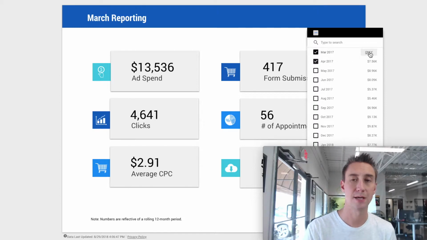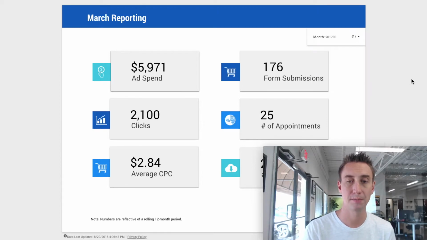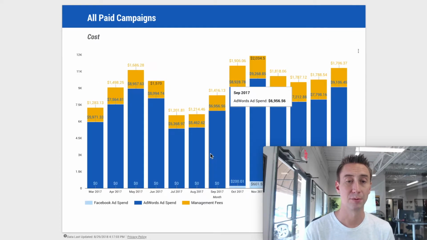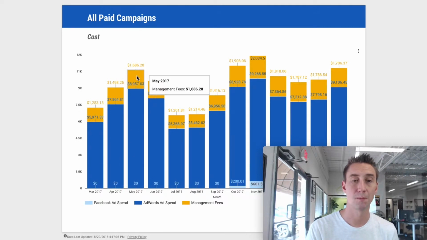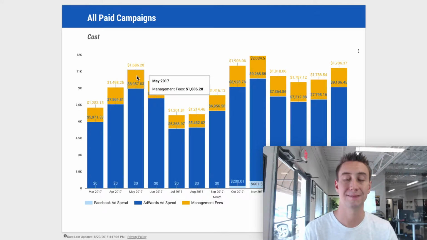This shows ad spend, clicks. I can say only March, number of appointments, form submissions, average cost per click. So this is cool. It allows you to basically filter based on the date if you want to see historical numbers. If I move a little bit further, this is the AdWords spend, and then also our management fees. We believe those are part of the investment, so we include them in your total investment.